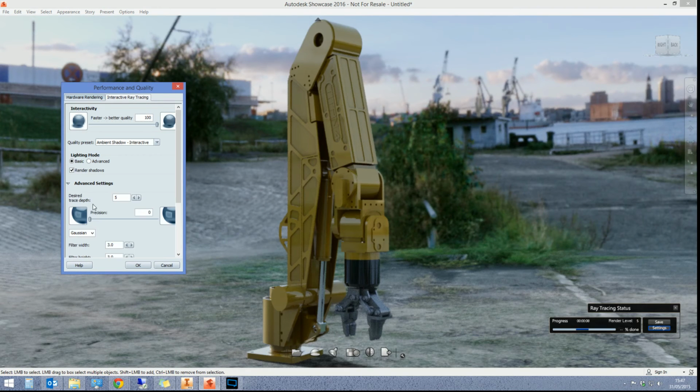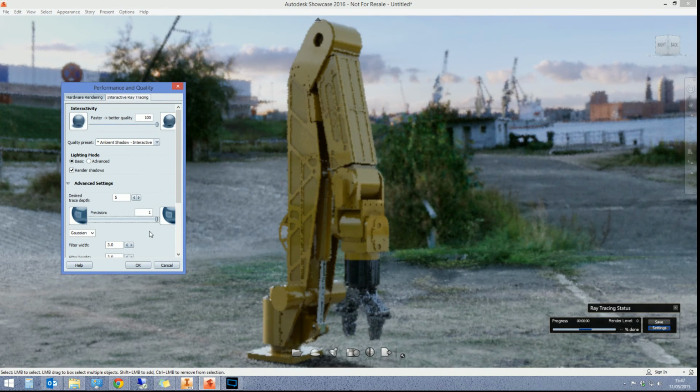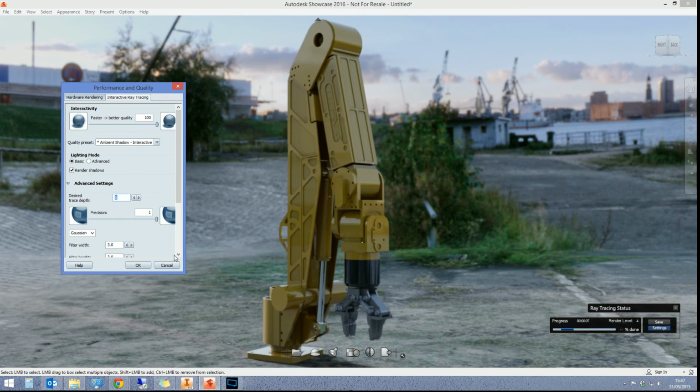We can go to advanced settings here, and this is the anti-aliasing. Put that up to 1. This can be increased as well, the desired trace depth, but just always remember the higher the value, the longer it's going to take to compute. But it just looks amazing. It looks absolutely phenomenal.